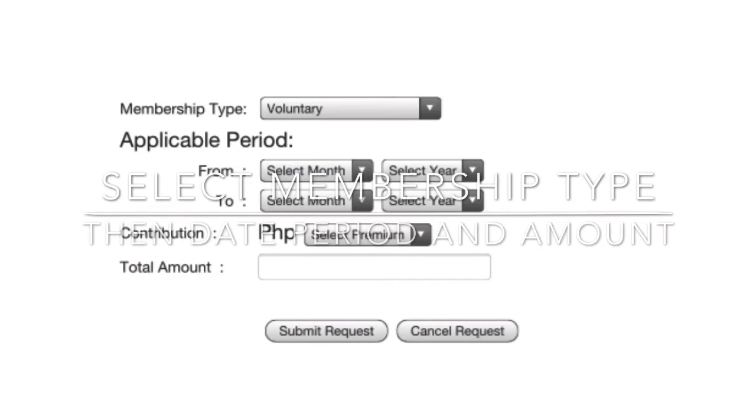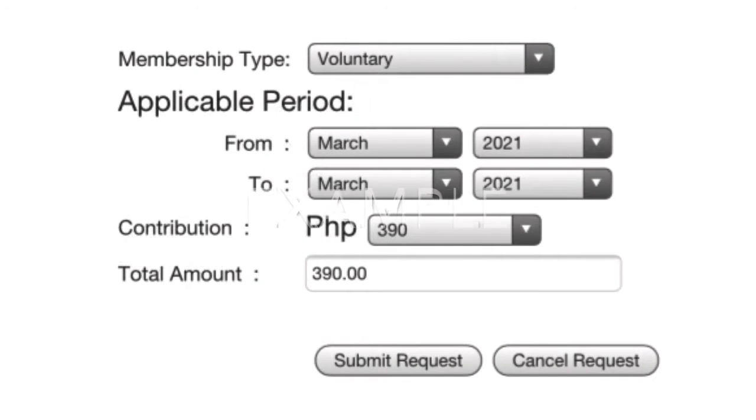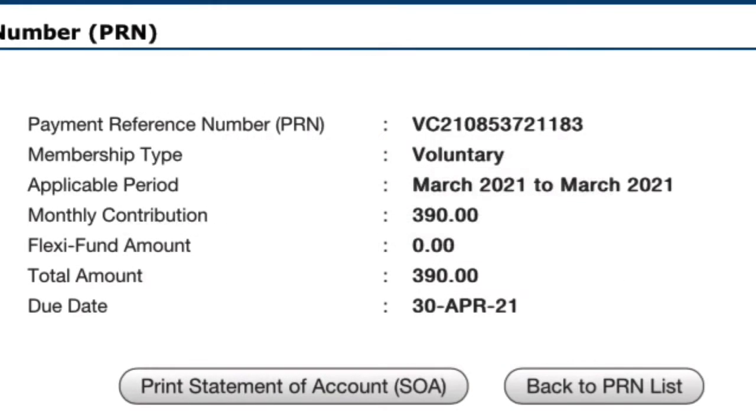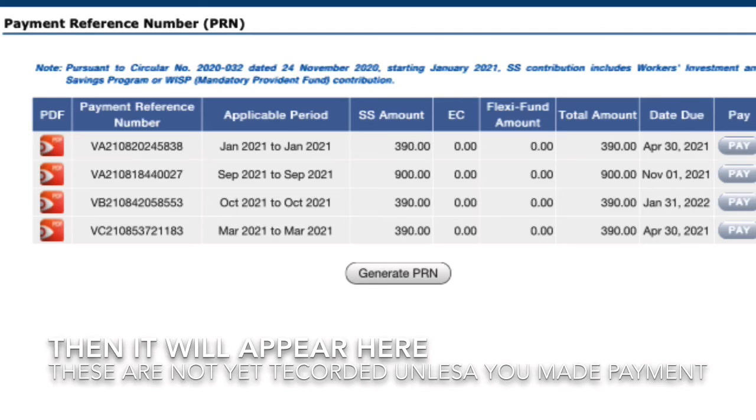Please select membership type and the applicable period and the amount of your contribution. For example, this March 2021 to March 2021. And I am a voluntary member, so as you can see, there is the payment reference number, and you can pay it through GCash or Bayad Centers.